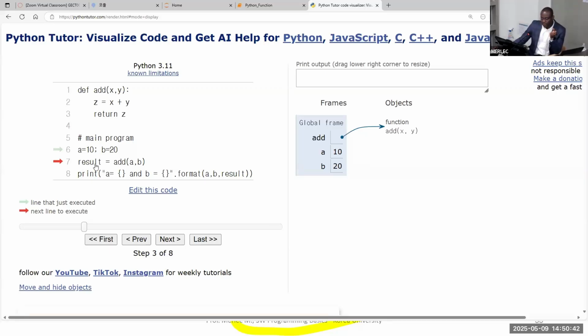Now with line number 7, I have an instruction that calls the function add, and then we'll take the result of the function add to be stored in results. When I hit next, look here, I have the call of this function add. Inside x I send 10, and inside y I send 20.